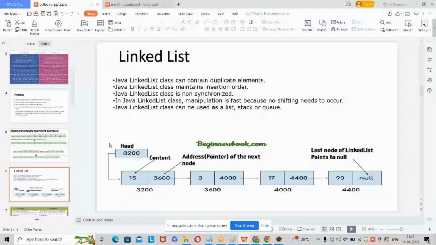So when it comes to the linked list, this is how the data gets stored. You see there is a lot of difference in the storage of data. Say I want to store 15, 3, 17, 19. I just want to store these in the linked list. In an array list it is straightforward, but in a linked list it is stored in the form of nodes.